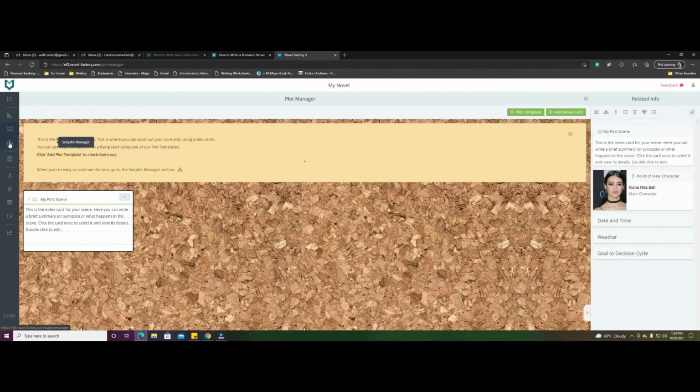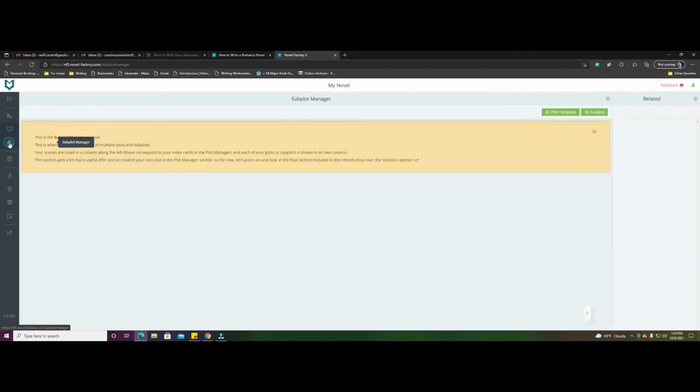Let's go ahead and go to the subplot manager section. This is where you can keep track of multiple plots and subplots. Your scenes are listed in a column along the left. These correspond to your index cards in the plot manager, and each of your plots or subplots is shown in its own column.